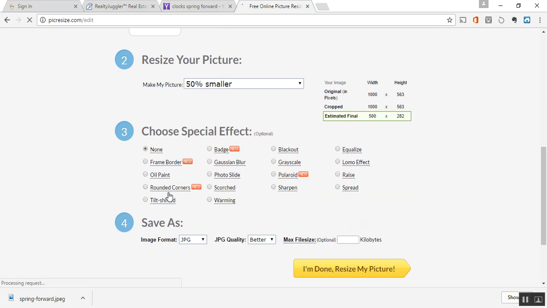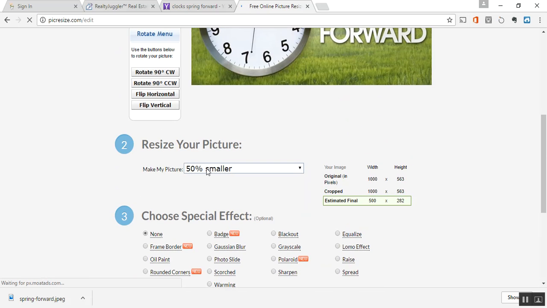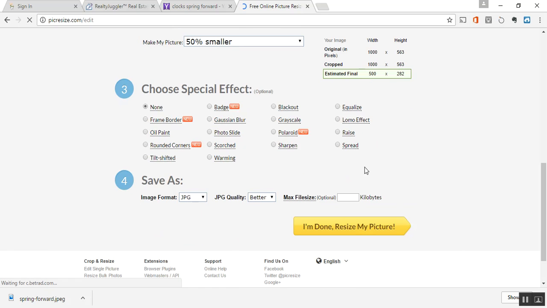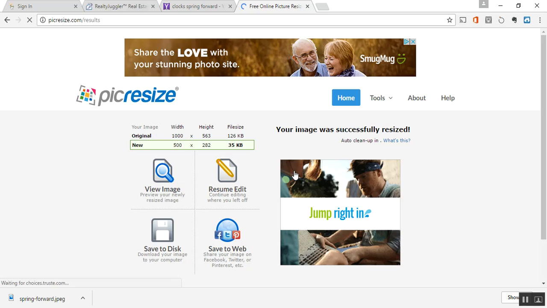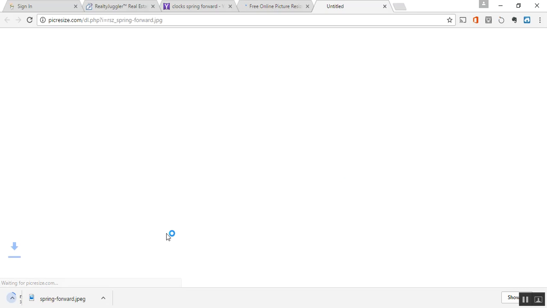You can also do special effects and give it borders. Well, all I really want to do is resize it. I want it to be 50% smaller. So I'm going to click here. I'm done, resize my picture. And it's that simple. It gives it to me. You can view it. I want to save it onto my computer.